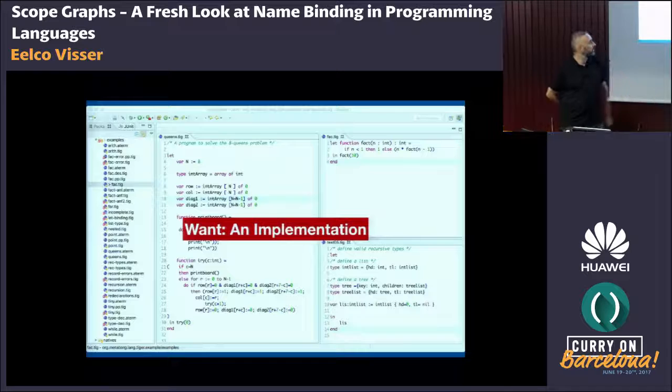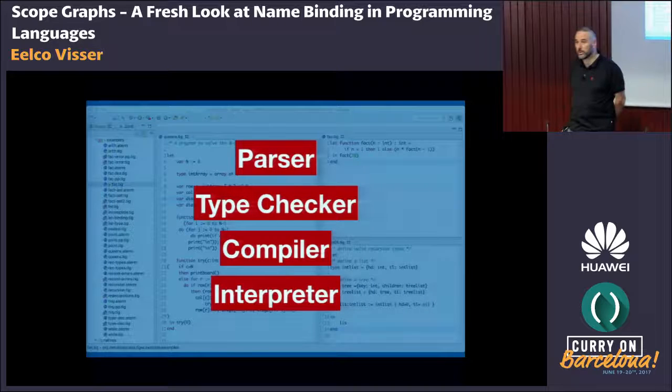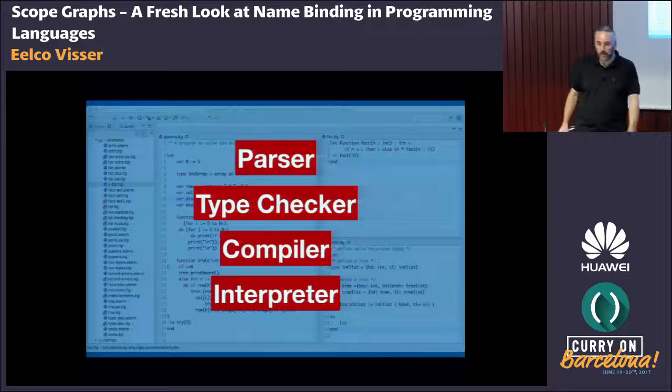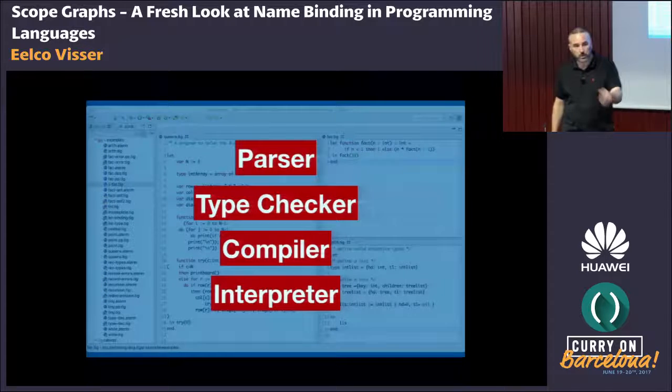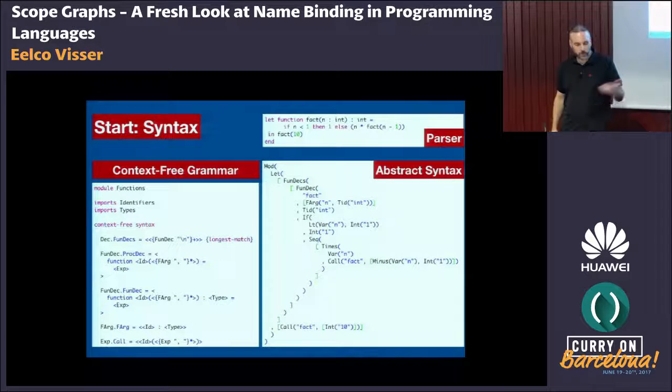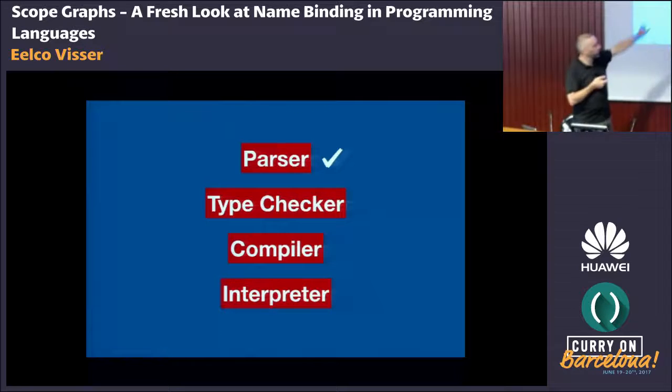All right, so what do you need to do? Well, you need a couple of things. You need to build a couple of things. You need a parser, a type checker, a compiler, or an interpreter. And so that's the job ahead of you. Okay, so you start with parsing. And well, that's good because parsing we know how to do well, right? So you use context-free grammars to describe the syntax of your language. Now we just need to do the other things.